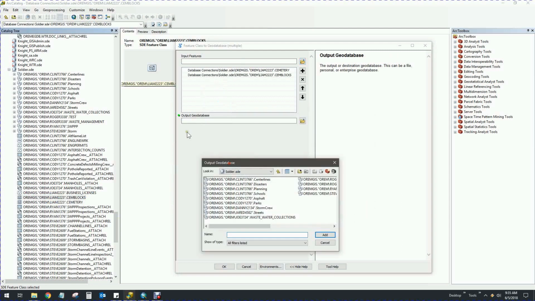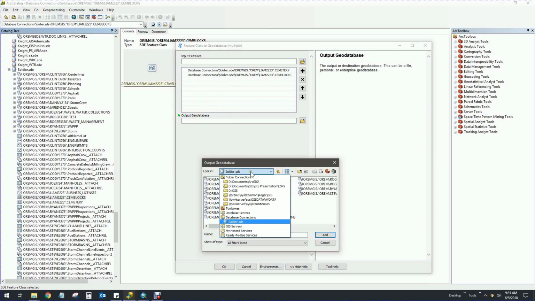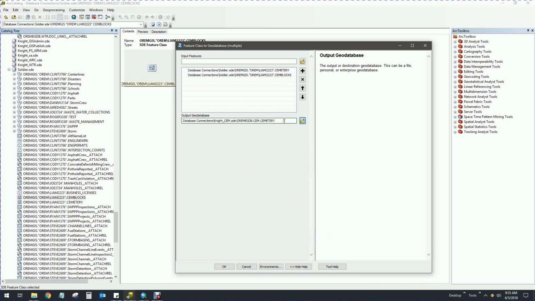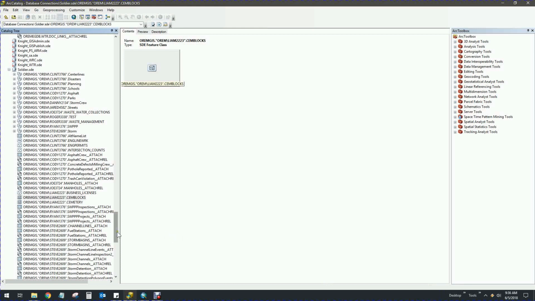And now it wants to know where I want to put them, so I'm going to click on the folder and then look in Database Connections, Night Sem, and then I single click Cemetery and click Add, and now it knows where they're supposed to go. So I'm going to click OK. I know that work is being done.